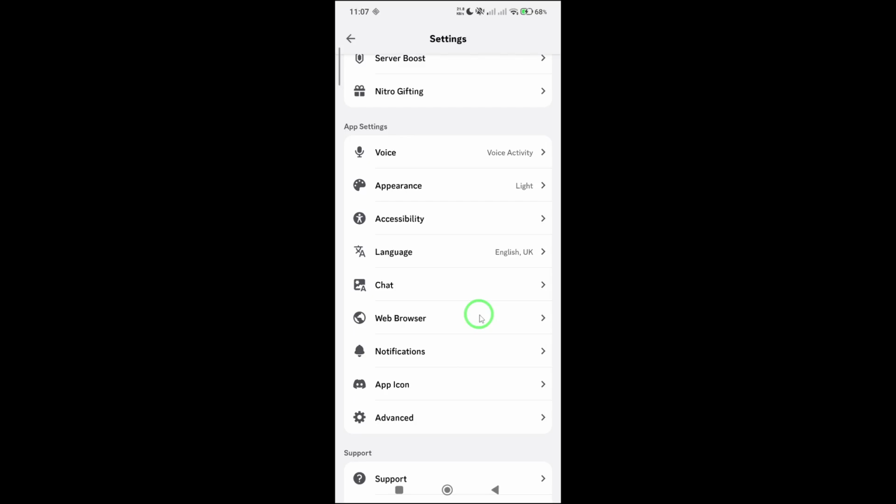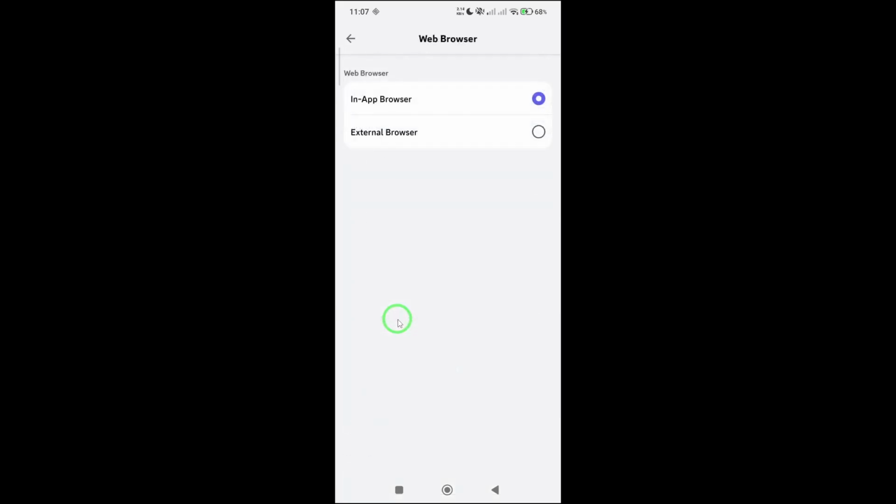Here you'll find several options that manage how Discord behaves on your device. Tap on the settings icon to open the full menu. Now, keep scrolling until you see the option labeled Web Browser. This is where all the link handling settings are stored. Go ahead and tap it.